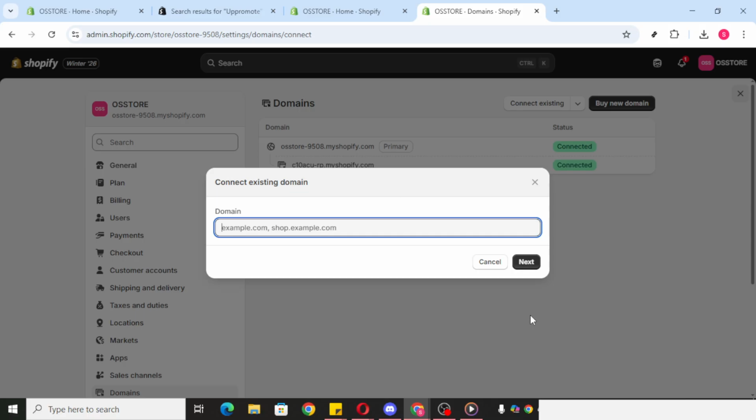It's normal for domain connections to take some time to propagate across the internet, anywhere from a few minutes up to 48 hours, so don't worry if it doesn't switch over instantly. While you wait, know that Shopify automatically provisions an SSL certificate for your connected domain, which gives your storefront the secure padlock in the browser.